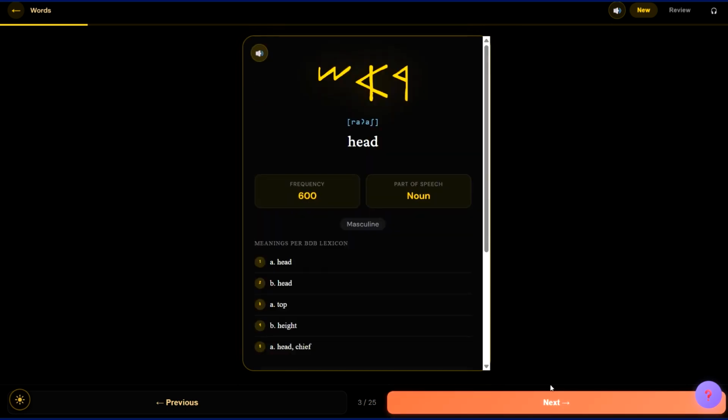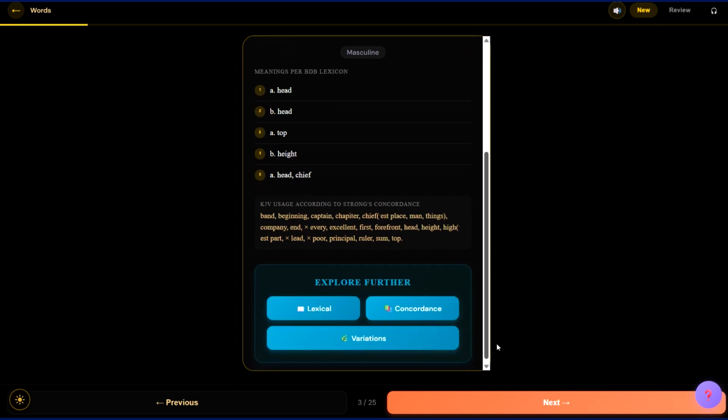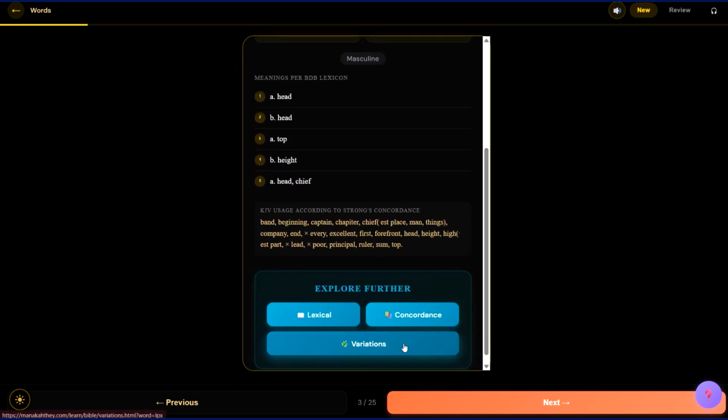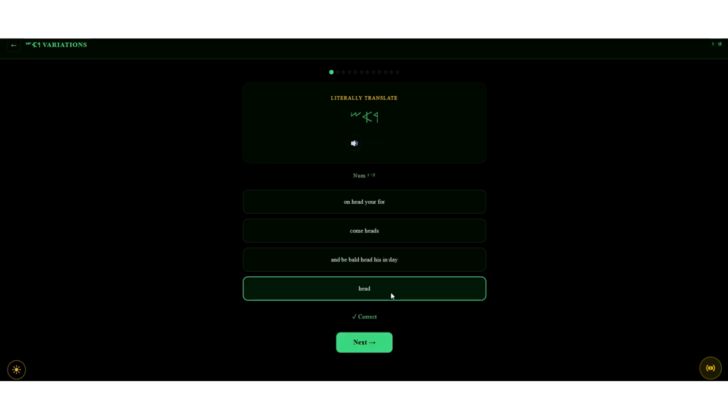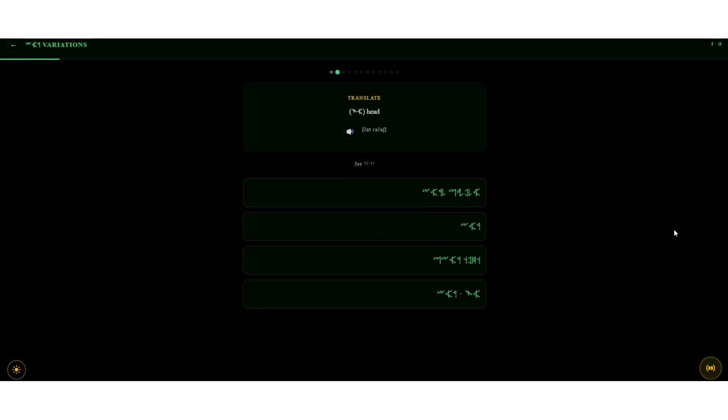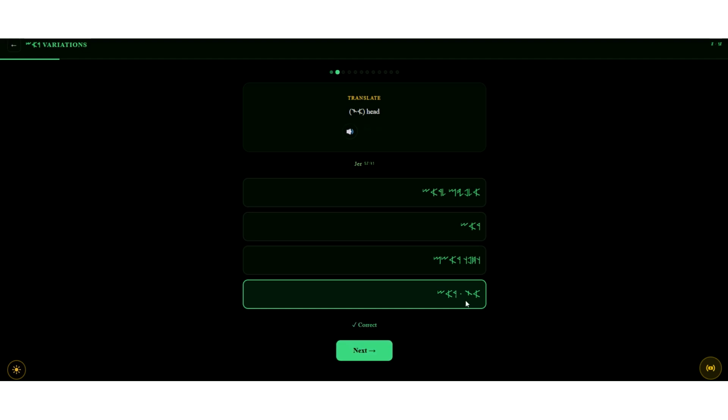Okay, so I'm just gonna go through, and as you see, if you want, you know what, let's press variations just so you can see what will happen. It's a game. This is just to show you a preview of variations. Some questions will be easy. It's showing you what it would look like in the scriptures, the usage of the word ra'ash, which means head.